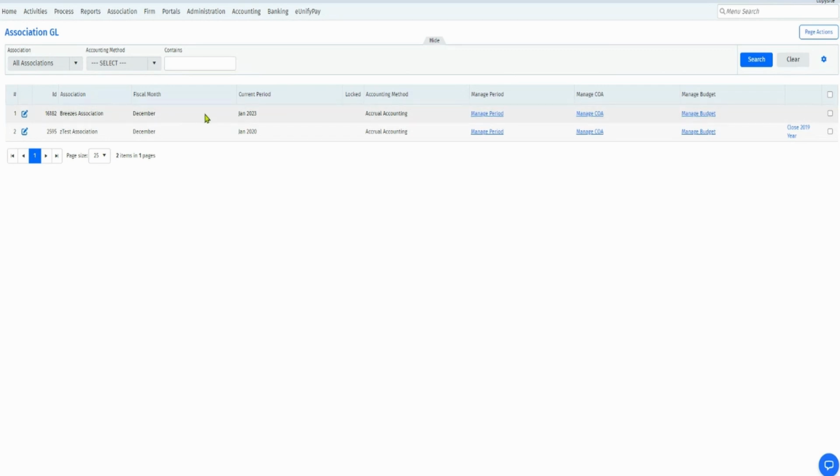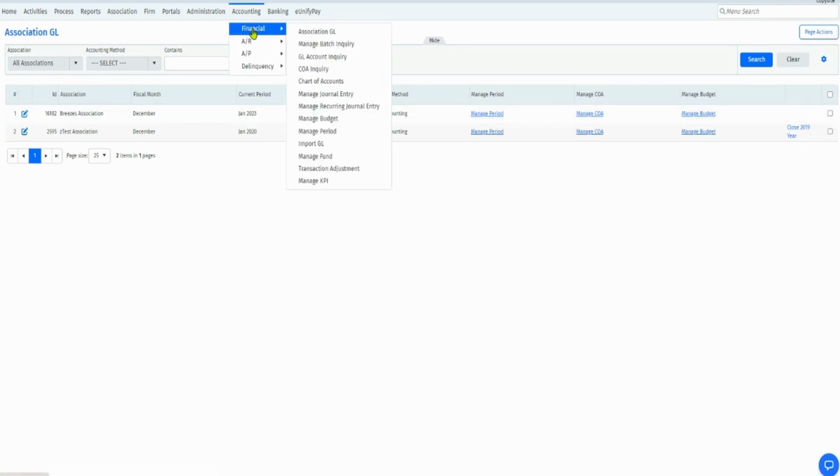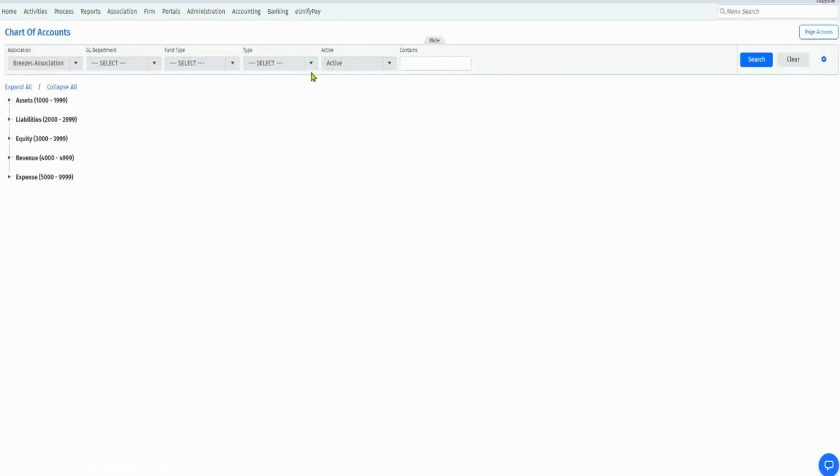You can get to the chart of accounts several different ways. From the association GL page, you can either click the Manage COA link, or you can get to it by accounting menu, then financial, and then chart of accounts. Either way, I'm going to select this since I'm already here. I click on chart of accounts.